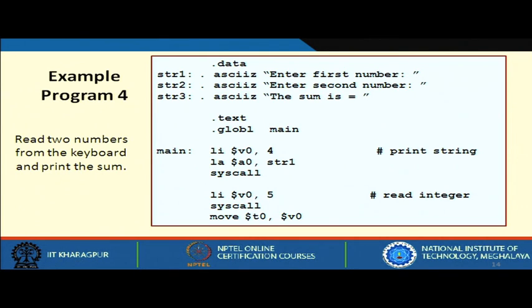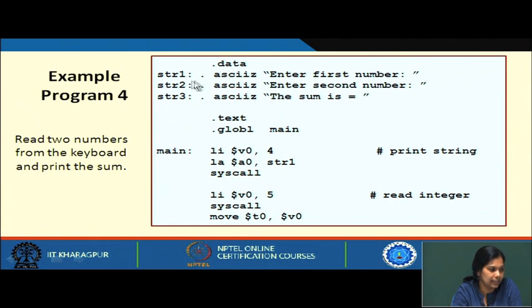So, first of all, I have to read two numbers. In the data section, I initialize three strings. All these numbers are entered from the keyboard. In the data section, str1 specifies enter the first number, str2 specifies enter the second number, and str3 specifies the sum is equal to, and then the sum will be displayed. First, I have to print enter the first number, and once it is displayed, I need to read a value from the keyboard.